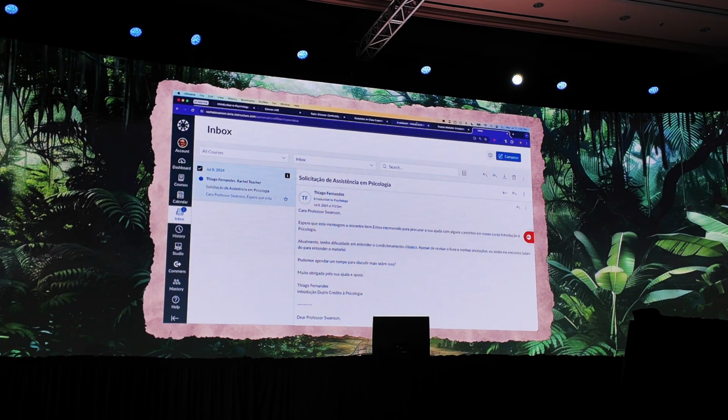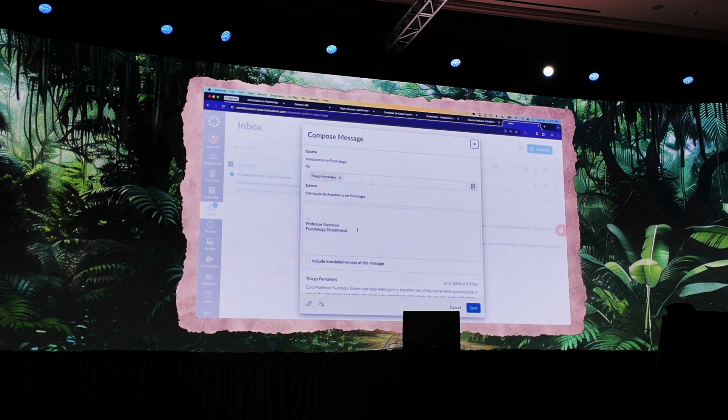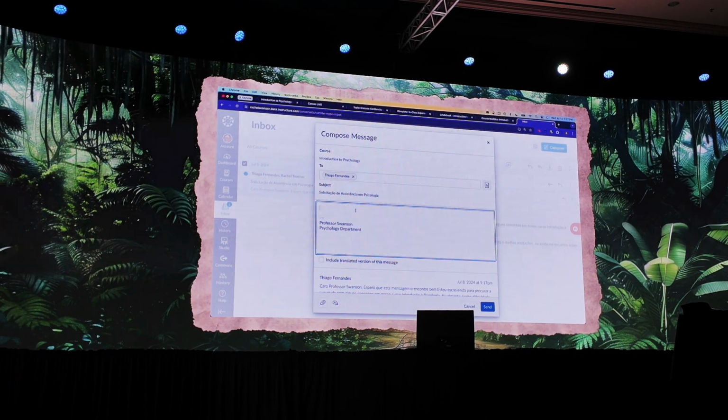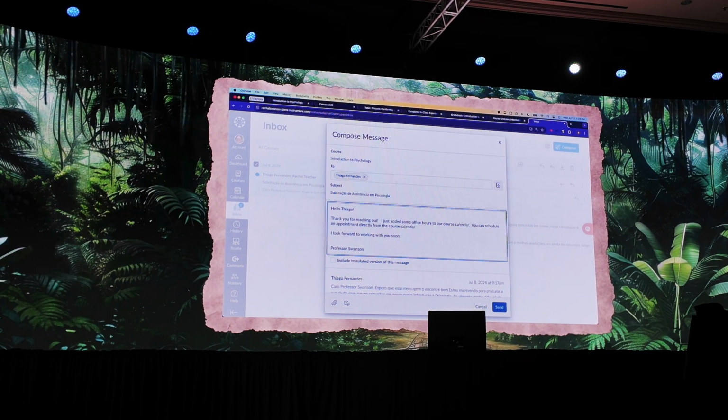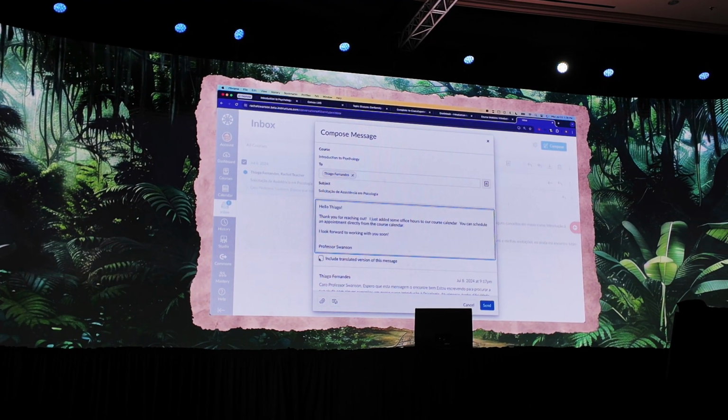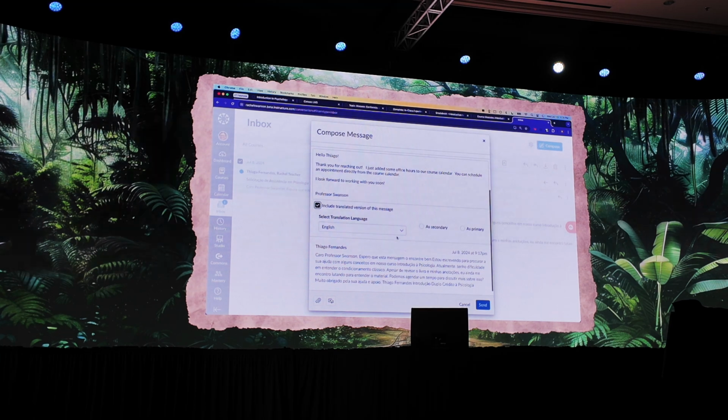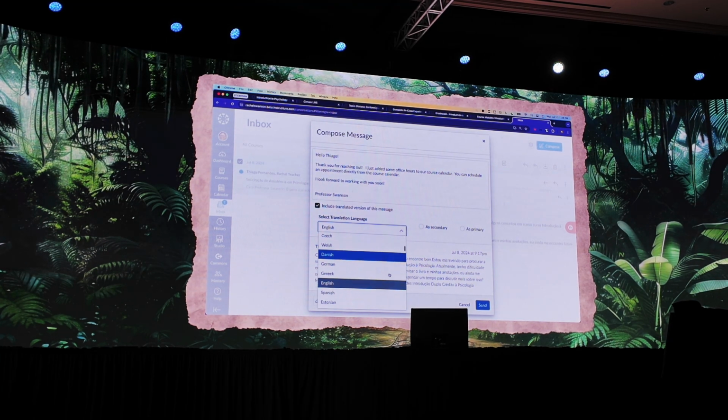So I'm going to now respond back to this student. You'll notice that signature there. So I have a response back to the student, and if I wanted to, I could also choose to include a translated version of this message to the student.